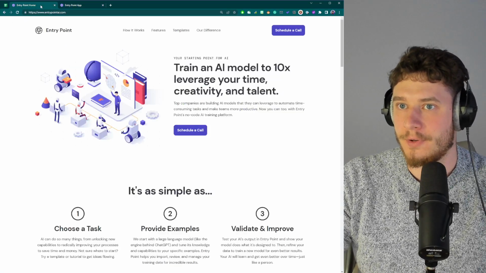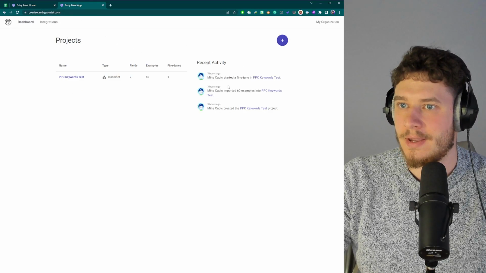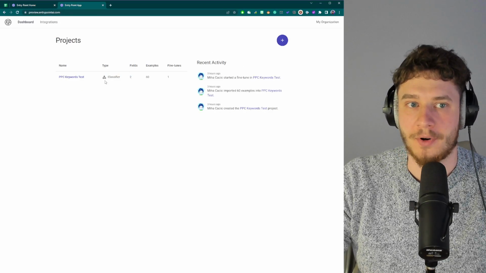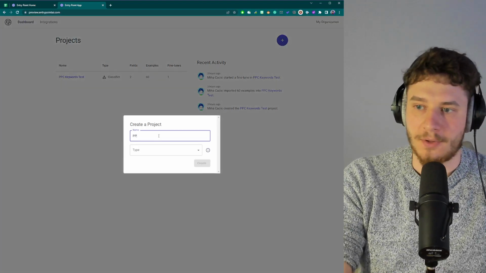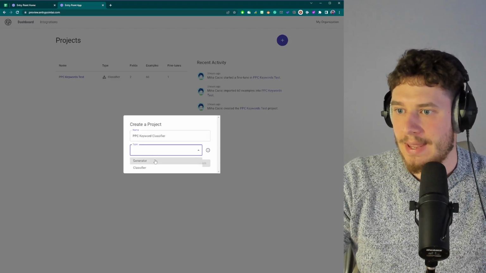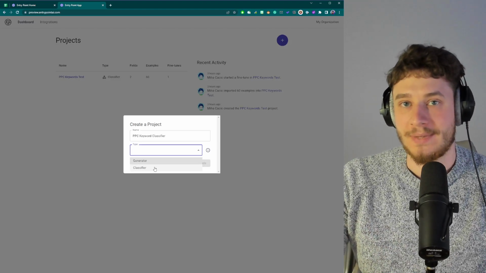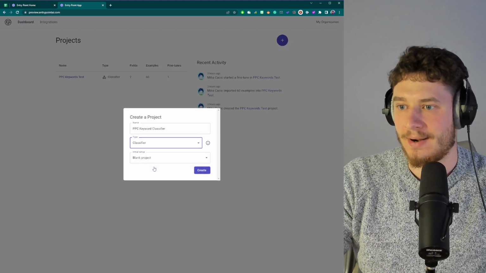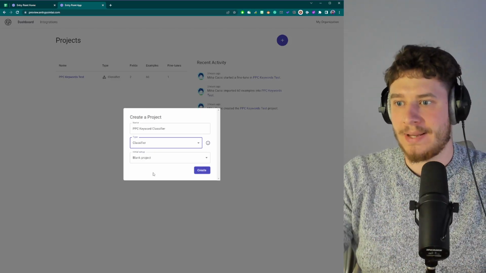Okay, so all you have to do is just log into Entry Point. And here we are in our dashboard project view. Now I'm just going to create a new project. I'm going to call it PPC keyword classifier. And it can either be a generator or a classifier. It just changes the pre-settings that you have, but they are essentially the same. They all work on a prompt completion basis.